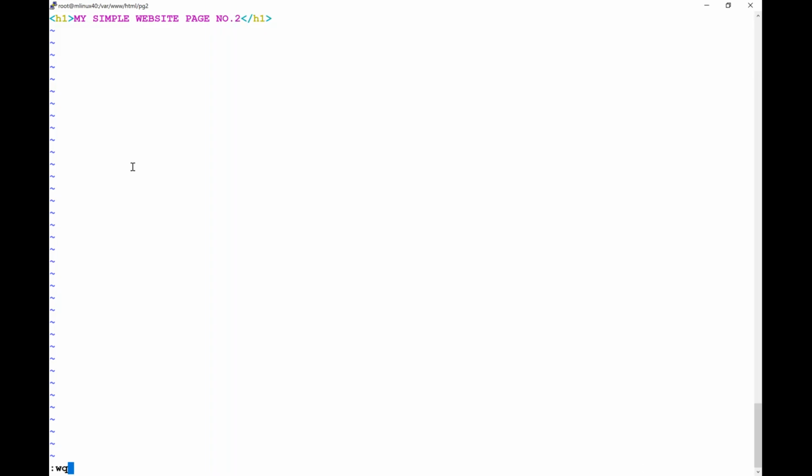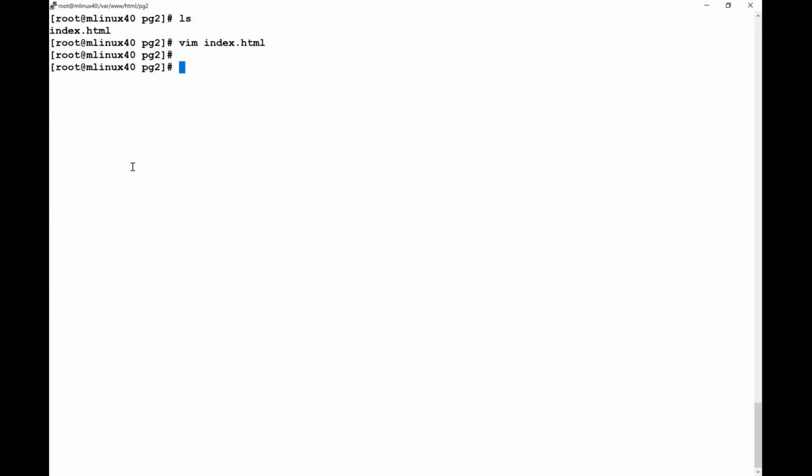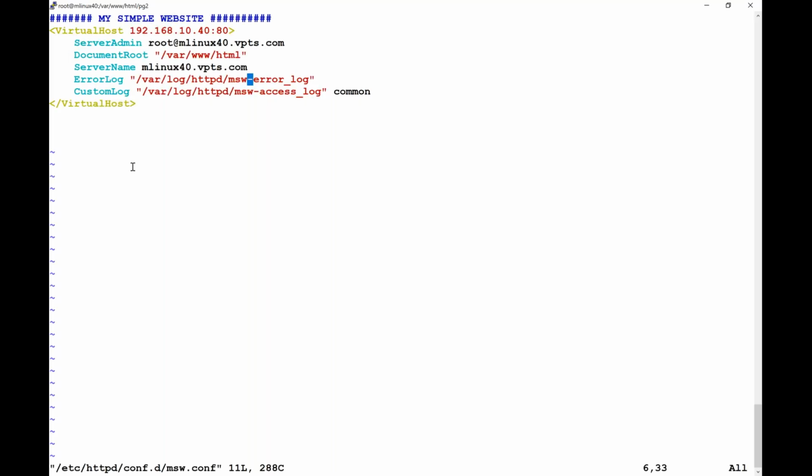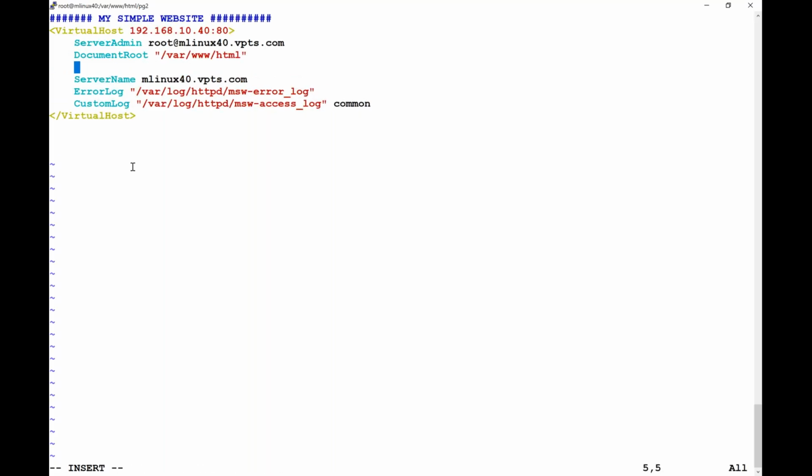Now this information we also need to pass in our configuration file. Where is the configuration file? /etc/httpd/conf.d, and the file name is msw.conf. Go to this file and pass a new line anywhere you like. I'm passing over here. The keyword I have to use is alias. Every second page, third page, fourth page, fifth page, whatever you might be using, you have to use alias to represent alternate pages. So I'll say alias.